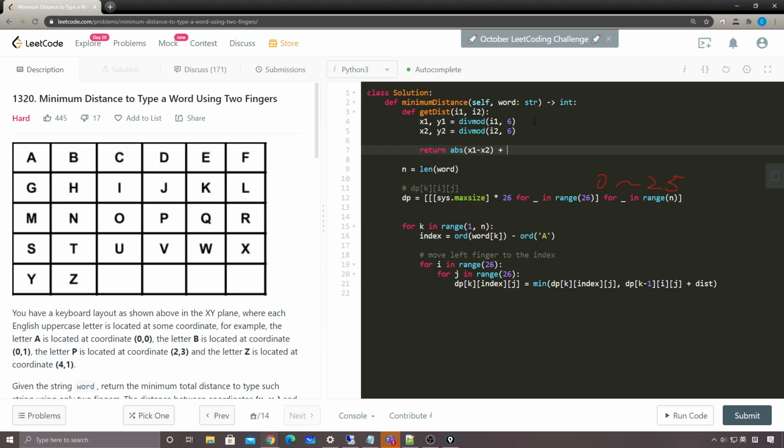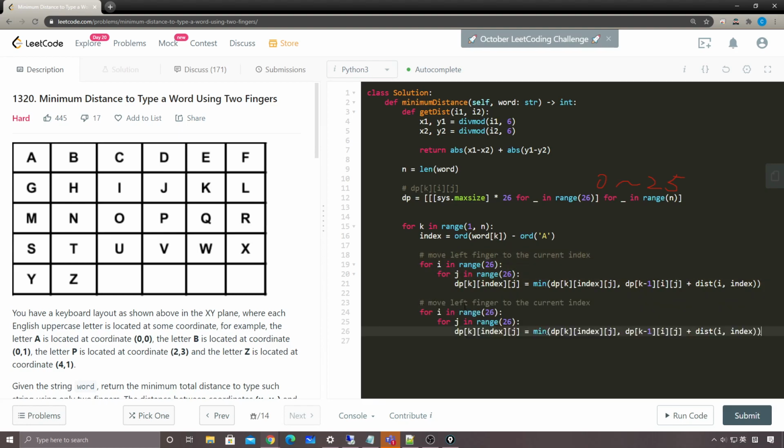x2 plus the absolute difference of y1 and y2. That's how we calculate the distance. So now, remember, we move the left finger to the current index. That's why we're going to pass in the i and index, right? So that's that. And of course, we can mostly copy and paste these things.